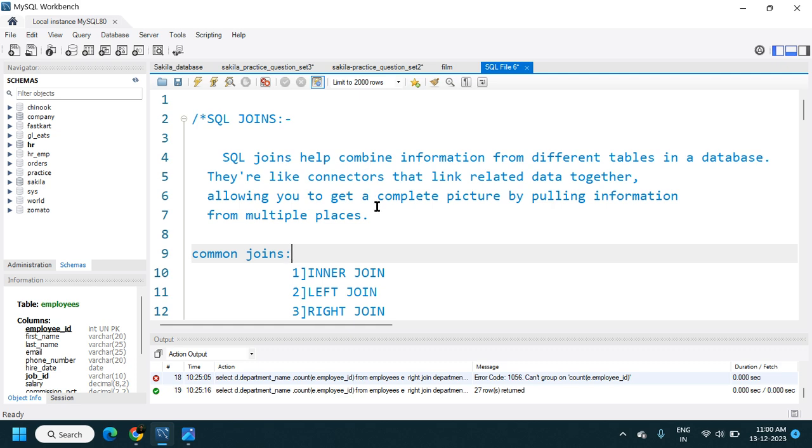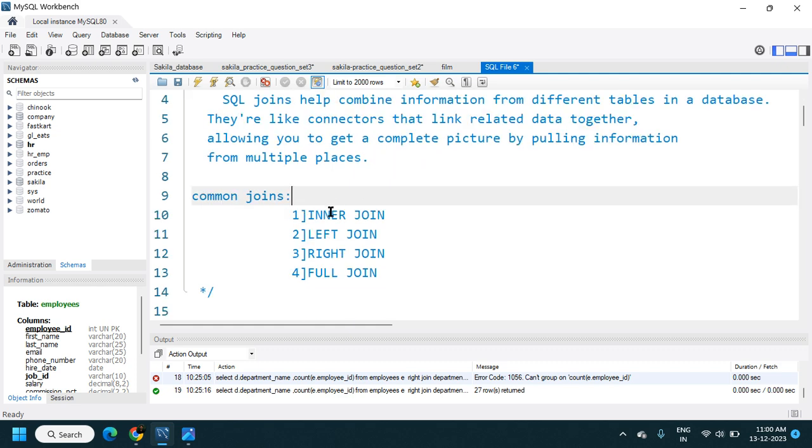In joins, the common ones we have are inner join, left join, right join and full join. We will see one by one what inner join, left join, right join and full join are in this video. But before the joins, I will show you one thing.